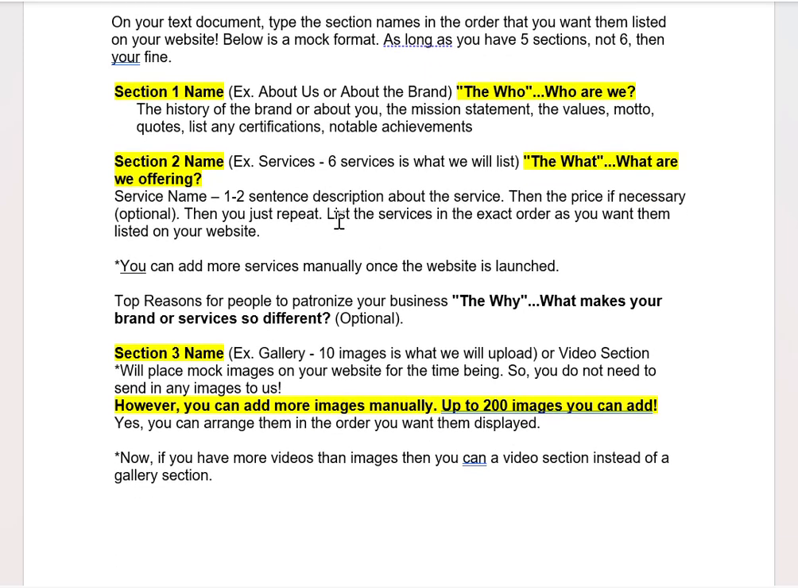Okay, section 2. Okay, services. Now we will only list 6 services. Okay, now please keep in mind, once the website actually launches, you can add more services manually once the website is launched. Okay, you will not be restricted. The services section, this is the what. This is what are you offering? Okay, what are you selling? Very important. Why are people patronizing your business?